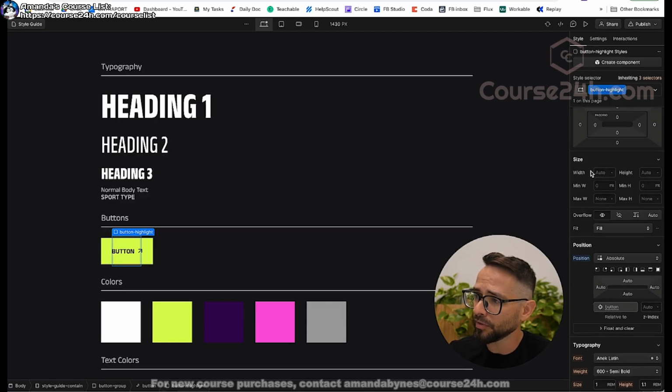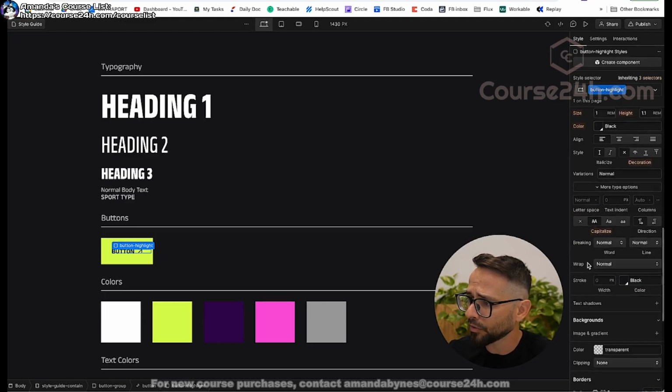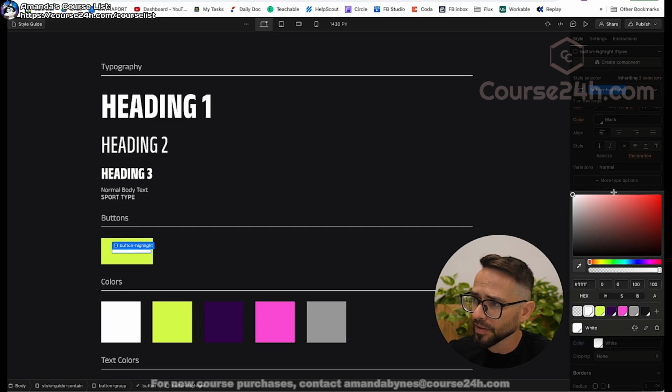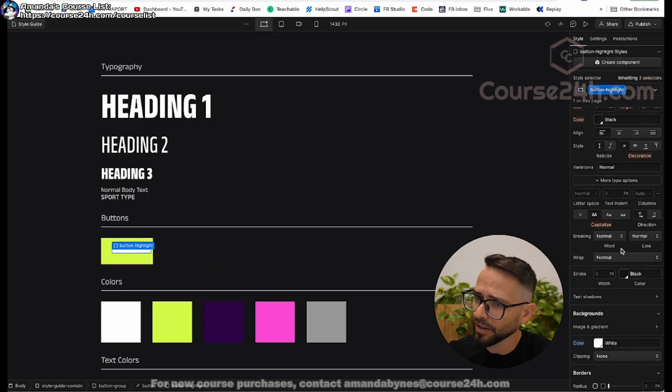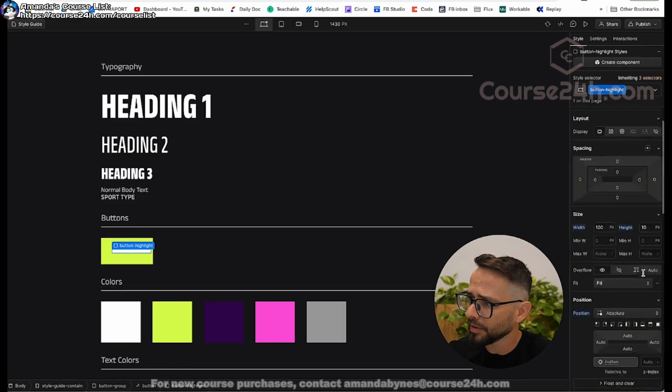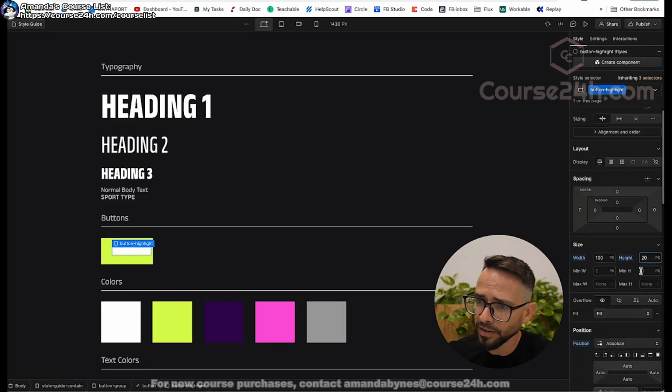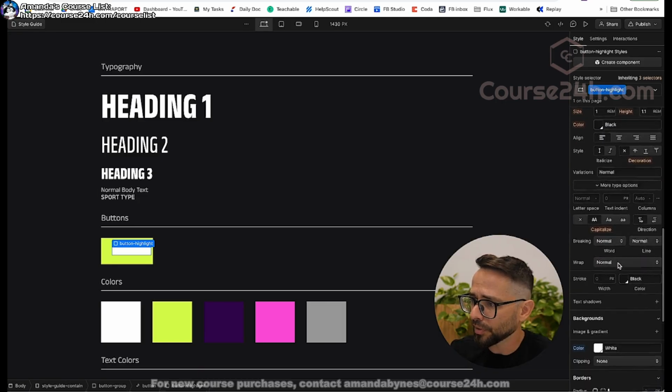And now let's give it a little bit of style. Let's make it 100 pixels width and maybe a height of 10. We'll see in a second how this looks, and give it a background color of white. So now we have kind of like a highlight. Maybe we'll make it 20 pixels height. And let's change it around.